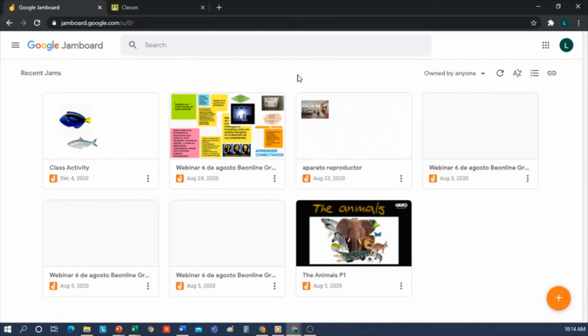If we had a lot of Jamboards, we could use the search engine up here. All we would have to do is write the name here and press Enter key. This isn't my case, since I have just a few and can be easily seen. It's also good to be able to identify whether these jams are ours or someone else's.